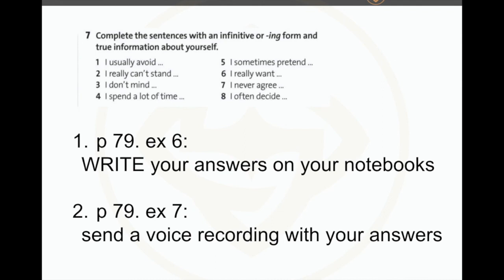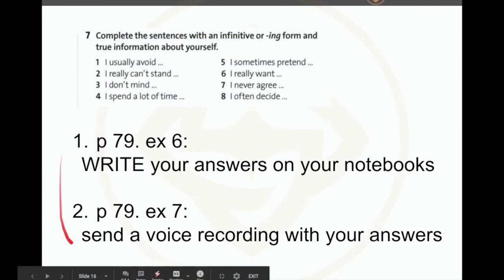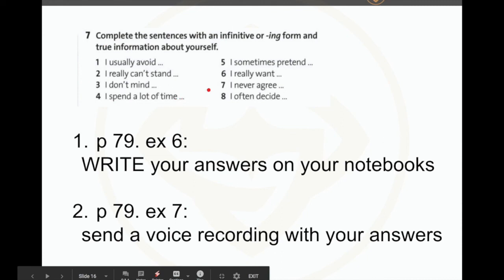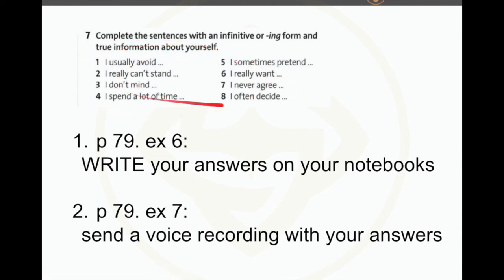Now, this will be your task. So you will have 2 tasks to do. Go to page 79, exercise 6. Write out your answers in your notebook. In exercise 7, you need to send a voice recording with your answers, continuing these sentences with true information about yourself.